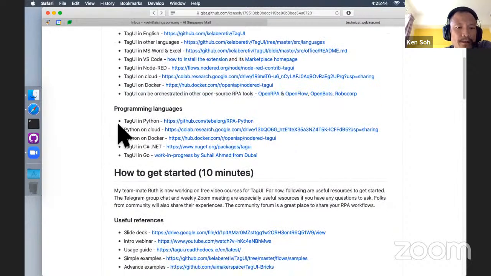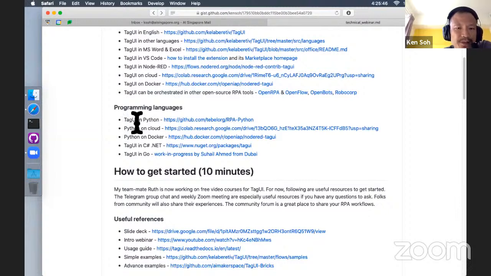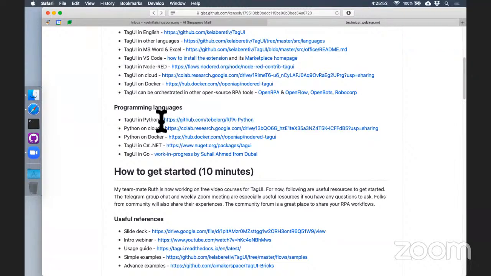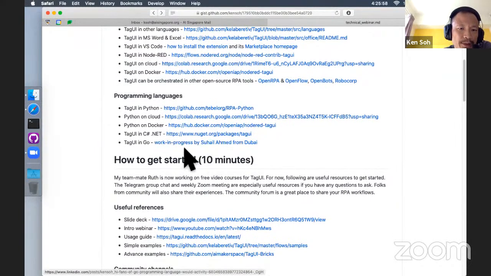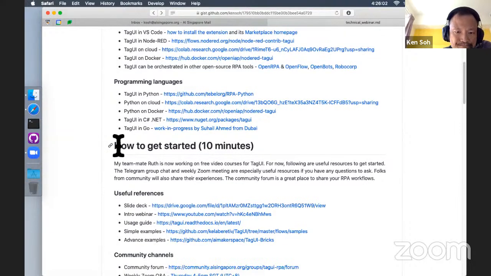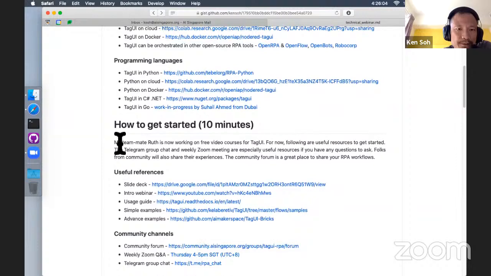Then TagUI in programming languages: there's a Python version, that I did in my personal time and maintain in my personal time. There's a C# version. There's also somebody in Dubai working on the Go version, Suhail Ahmed. Okay, how to get started?